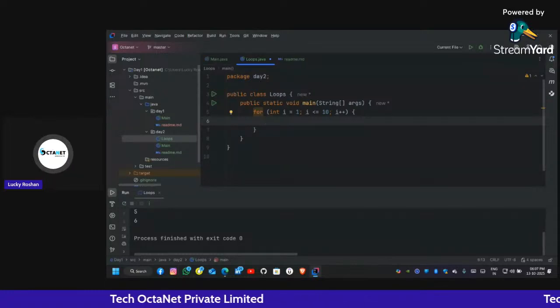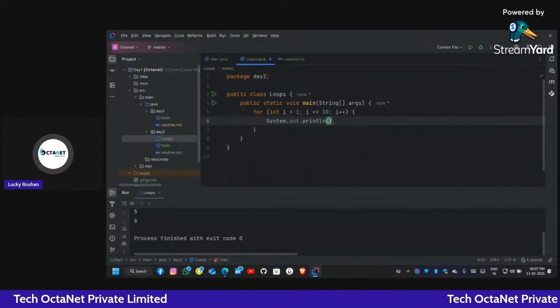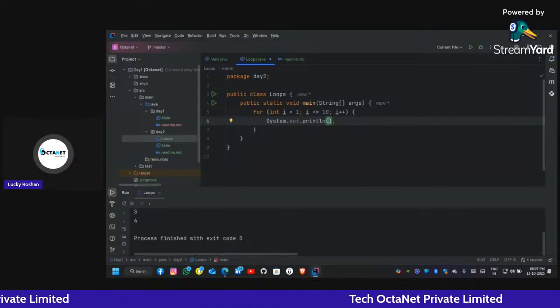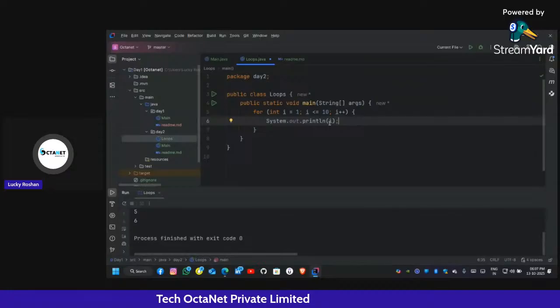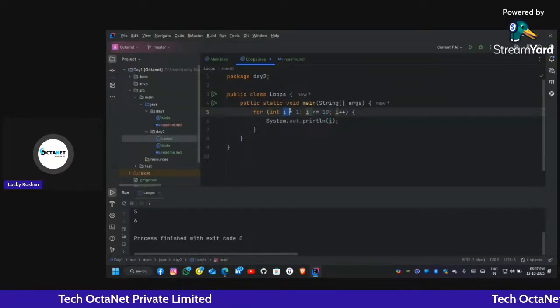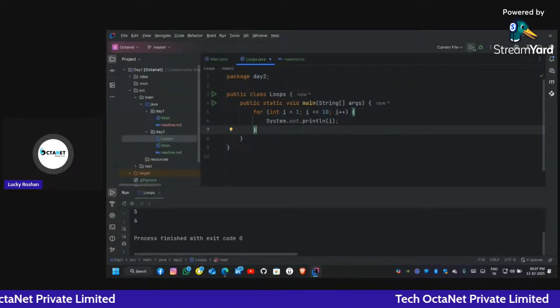Then we have to write the block. In the block, we can write System.out.println. Instead of 1 and 2, I can just simply write I here. So what is this I? This I represents the I here. Okay, so let me run it. Then I will explain what happens.